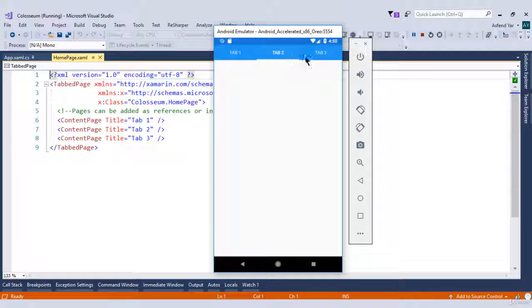Well, that's awesome, but we need to add our custom pages inside this tabbed page. So we will add the pages inside this tabbed page in the next module.